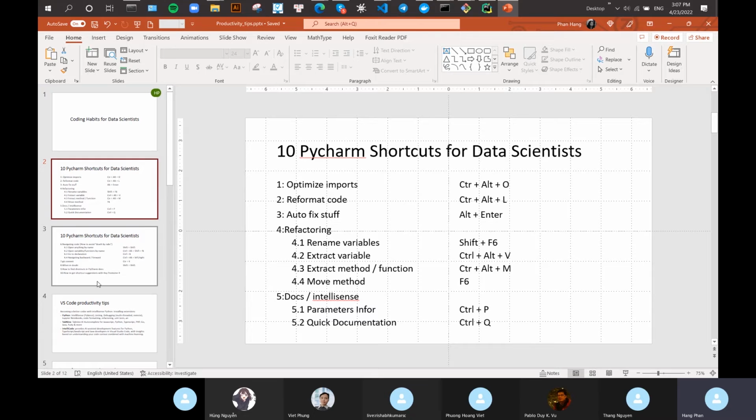So this is a list of 10 useful shortcuts that are usually used when writing code in the PyCharm IDE. I will talk about it and demo on PyCharm, so I will talk fast about this. So the first shortcut is optimize imports.